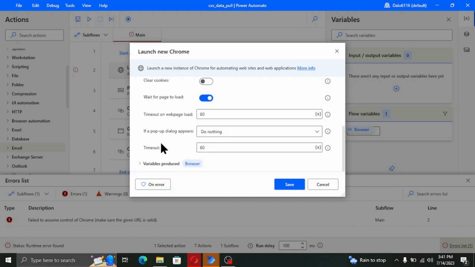And the rest of the stuff I don't want to touch. But if a dialog pops up when you are loading this page, you should mention what you want to do over here. Timeout is 60 seconds and the variable produced is browser, which we have already seen under flow variables in the right hand pane. So I'll click on save.